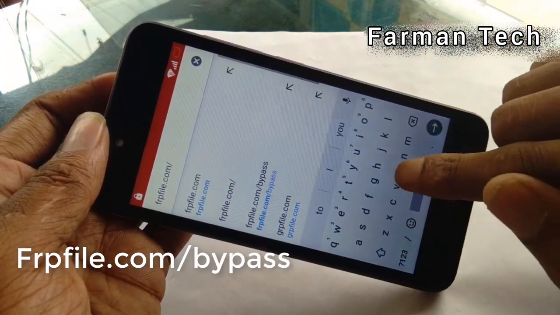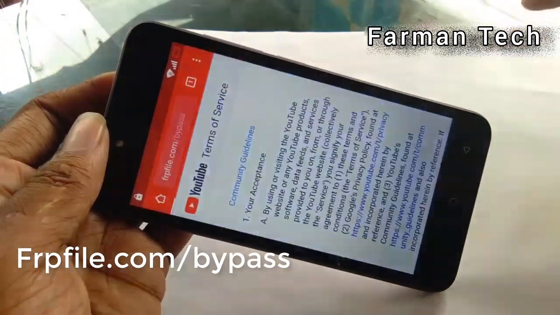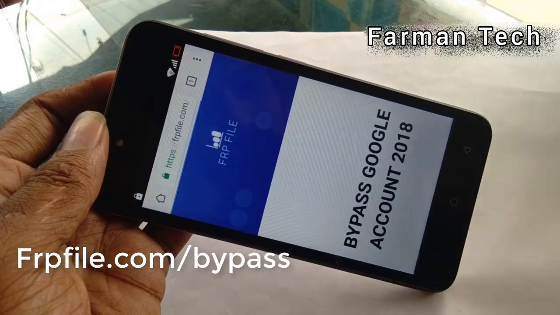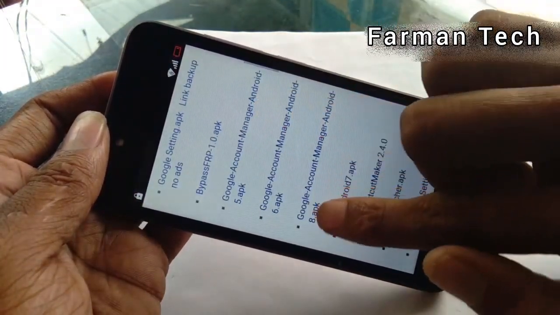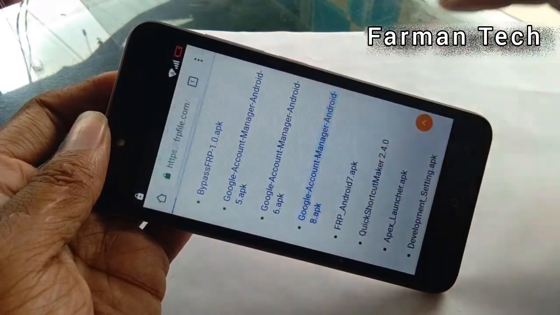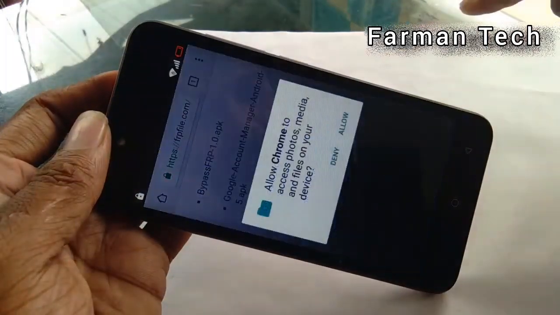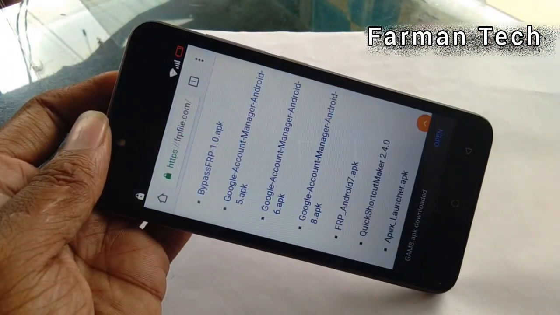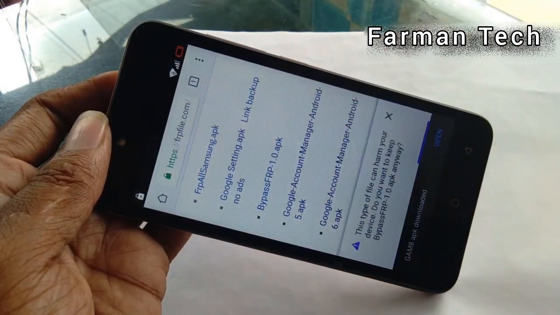frpfile.com/bypass. When you input this link and click search, guys, after you have to download Google Account Manager 8 version. You can see here 8 version you have to download. Continue, okay. After, you have to download bypass FRP file. You can see here and download it.